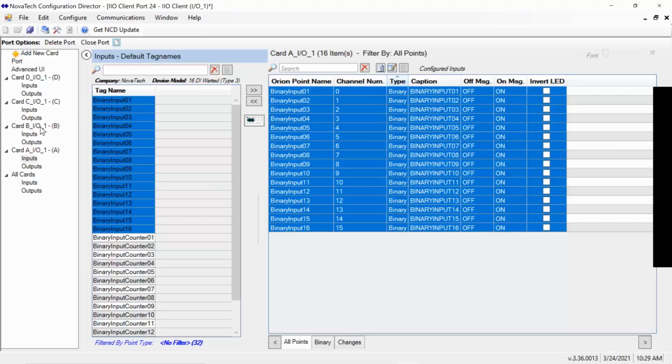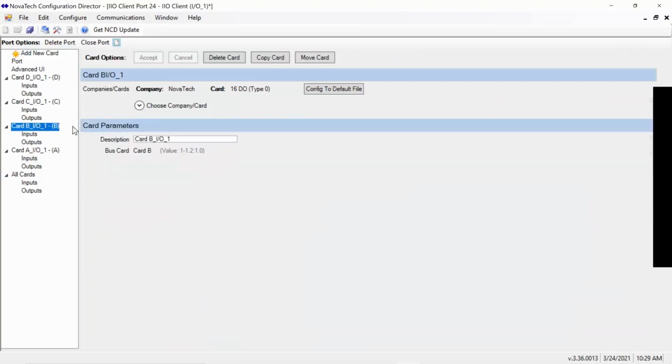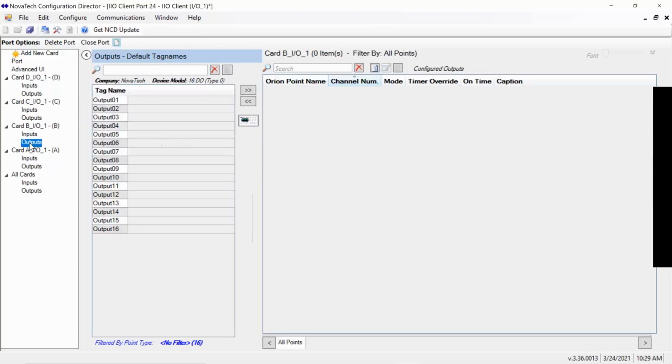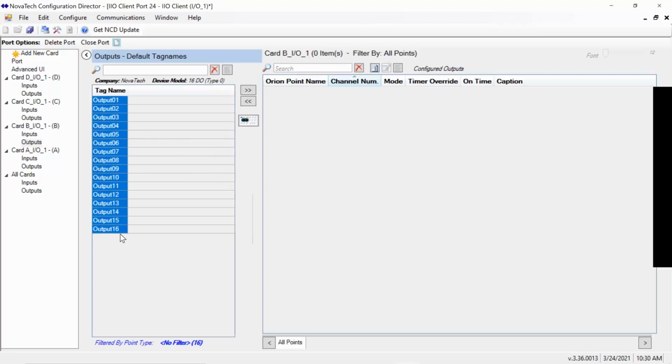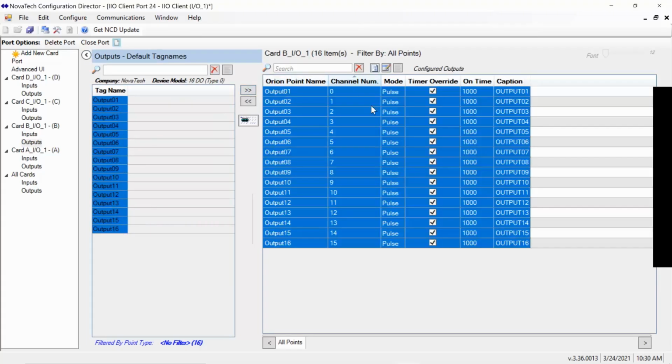The next thing I'm going to do is go to card B. Again, my card B is a 16 discrete output card. So for that, I'm going to go to outputs, and I'm going to map in my 16 output card channels. So notice outputs 1 through 16. I've mapped those in there again.